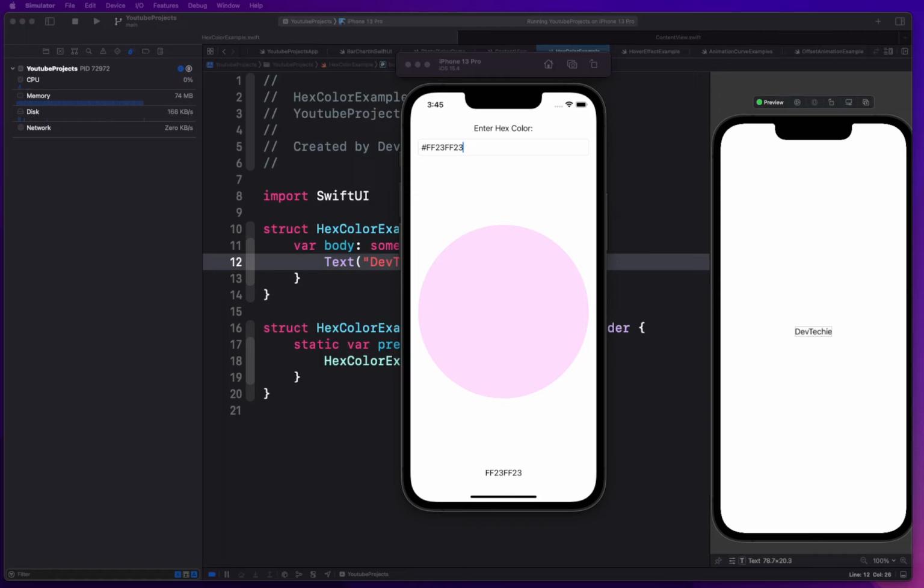And today we are going to be looking at converting hex color into a color object and basically back. So taking the color object and putting it into a hash string. Okay, so let me show you a demo of what we're going to be building.